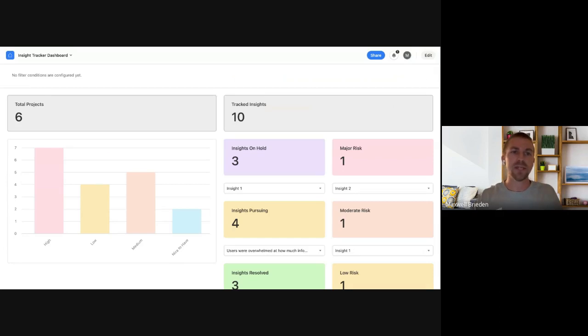But what this is doing is it's showing, hey, what's the total amount of projects that we have in our repository? We've got 6. Okay. Well, what about all the insights that we've documented in our insight tracker? Well, we've got 10. For this demo, we've got 10.